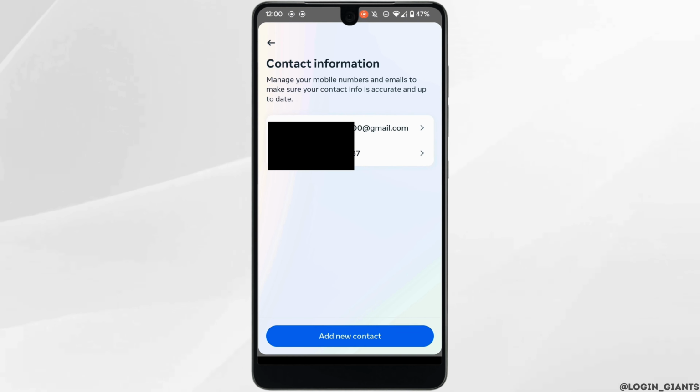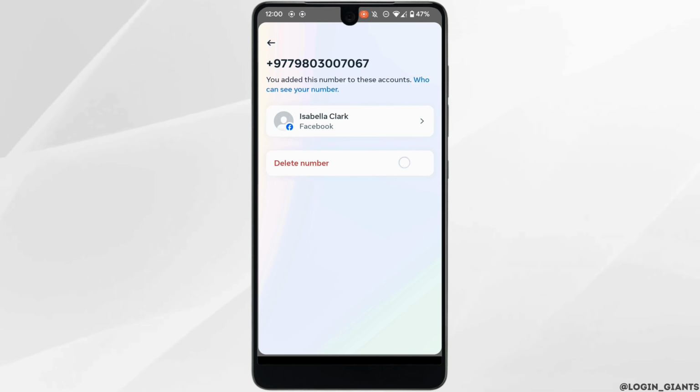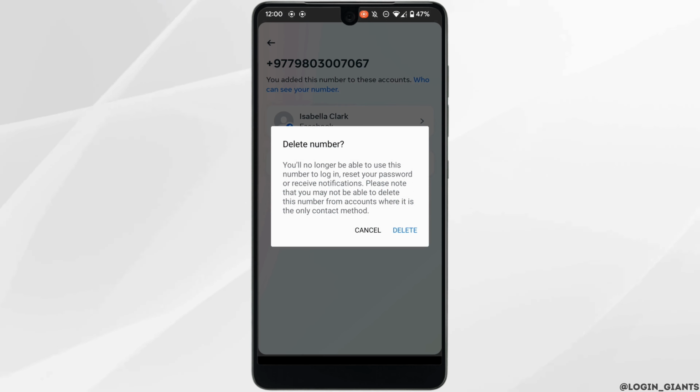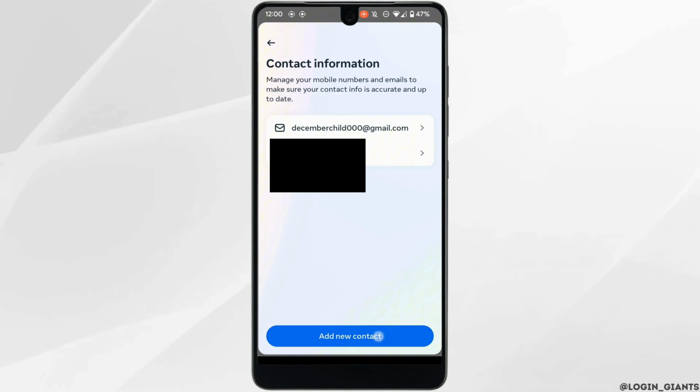Your phone number will be visible to you. Click on it and then click on Delete number. Now once again, if you tap on Delete, your number will be deleted successfully. And once it is done, you need to go back and click on Add new contact.